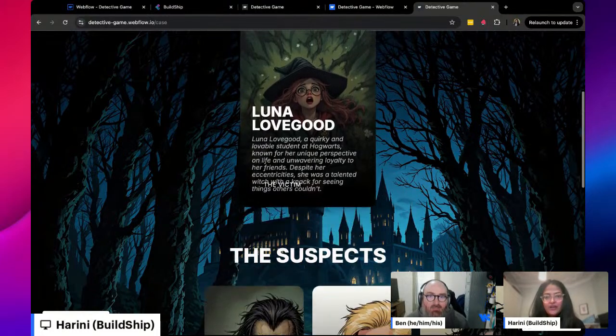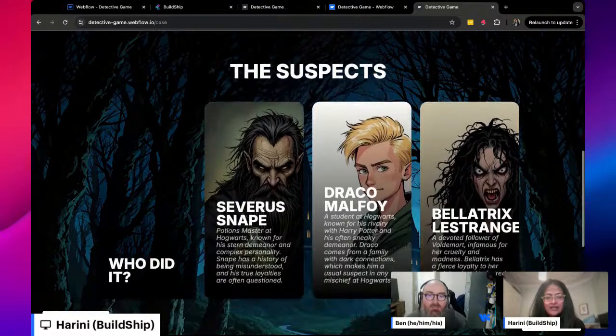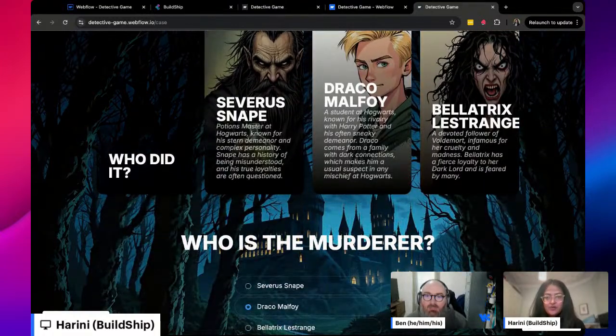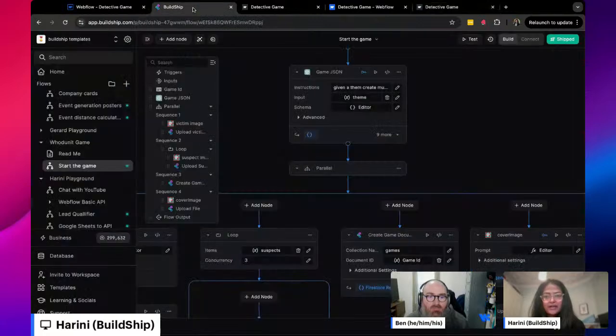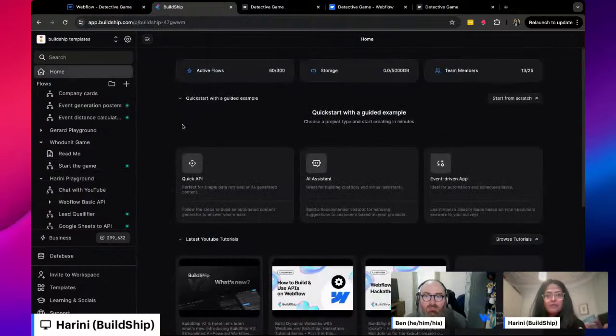And then we'll go through them in detail, starting with the BuildShip side. So before we dive into BuildShip, we'll just give an overview of what BuildShip can do. And then Ben, maybe you want to give an overview of what Webflow can do, and then we can dive into the exact game. So BuildShip is a platform where you can build workflows.